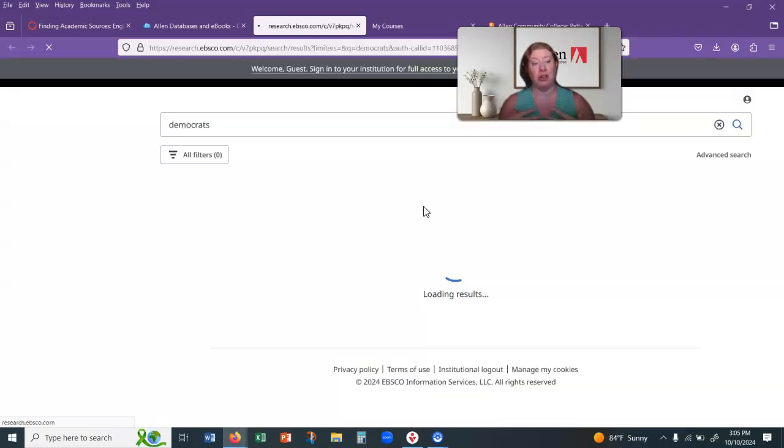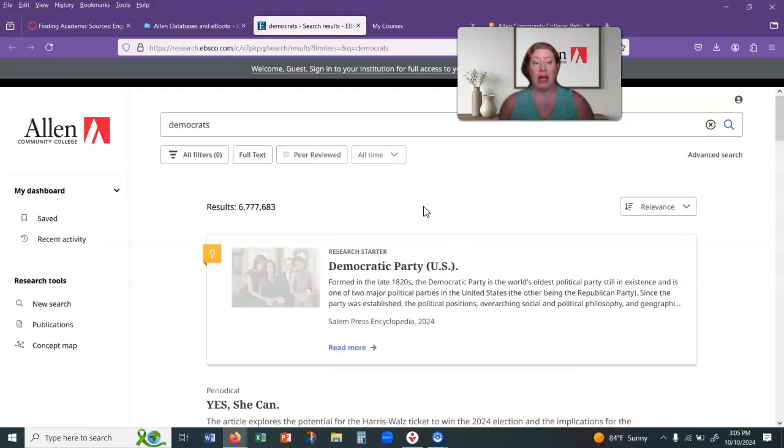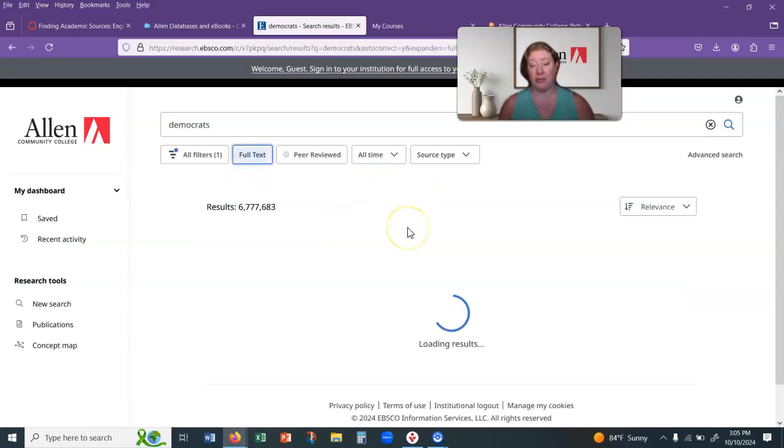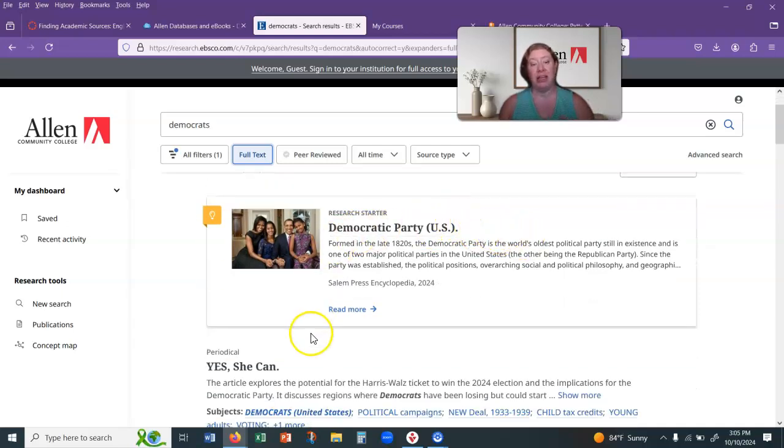When you click on search everything, you're going to be searching everything at the Allen Library, including things that unless you live in Iola, you're not going to have access to because they're books. So the first thing you want to do is limit yourself to full text. If you just want stuff that you can access online, limit to full text. The first thing that might come up is a research starter if your topic is broad enough.